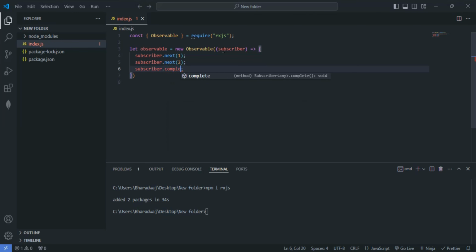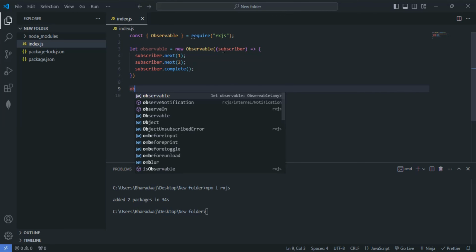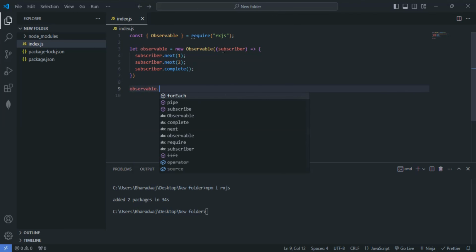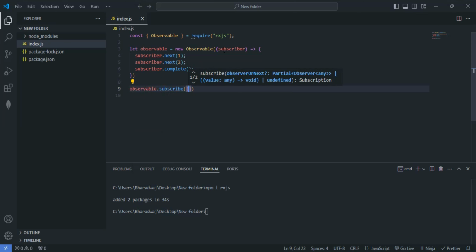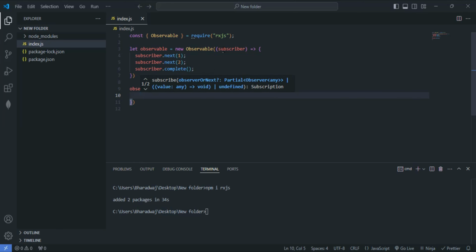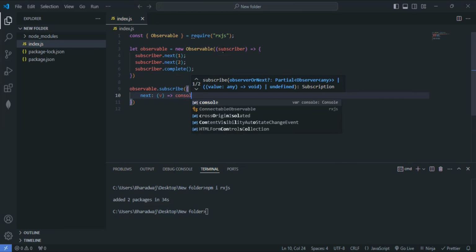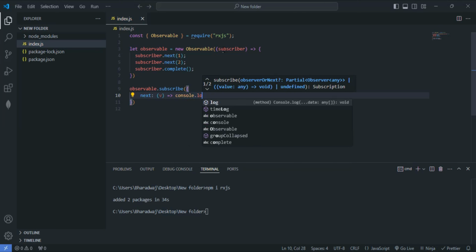Instead, let's make use of complete, right? This is a function. So this is it for the observable. Next, let's make use of subscribe with observable.subscribe. Within this one, what shall I do? I'll just give here next. Let's pass v, anything. I'll just consider v.